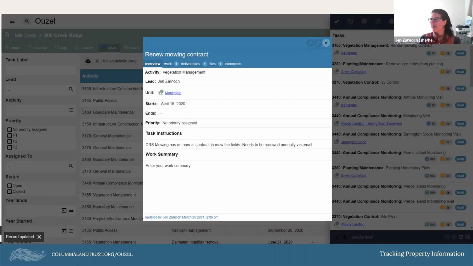Let's see. Oh, this I wanted to show. So I wanted to remind folks, we have access to our tasks over here in our personal user pane too. And so here I had this task that I had assigned, that I had created for myself. And I don't always put tasks like this in Ouzel, at least I haven't so far, although I think I probably will more and more. But here I have one that I wanted to not lose track of, which is, hey, I need to email our mowing contractor because we renew his contract by email every year.